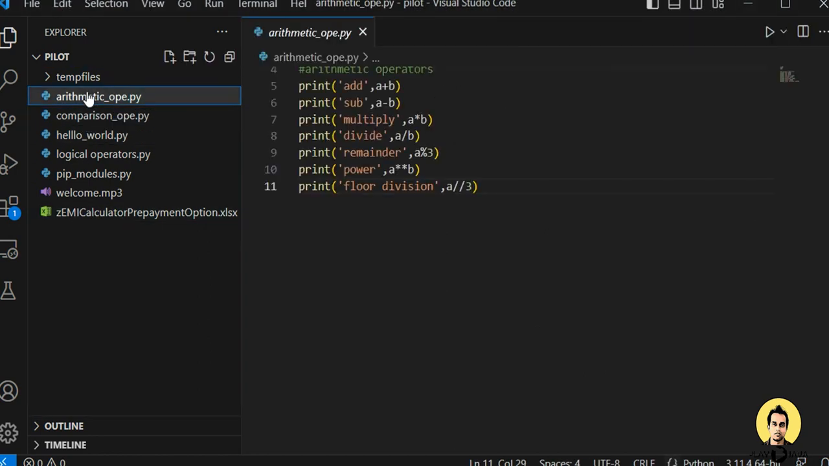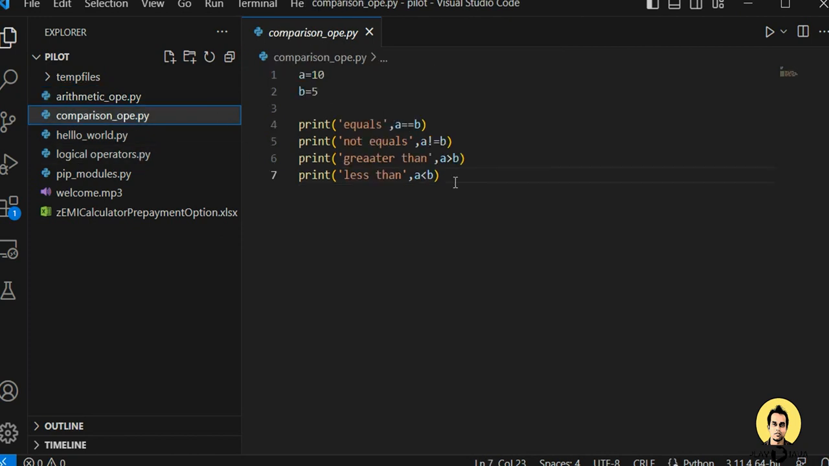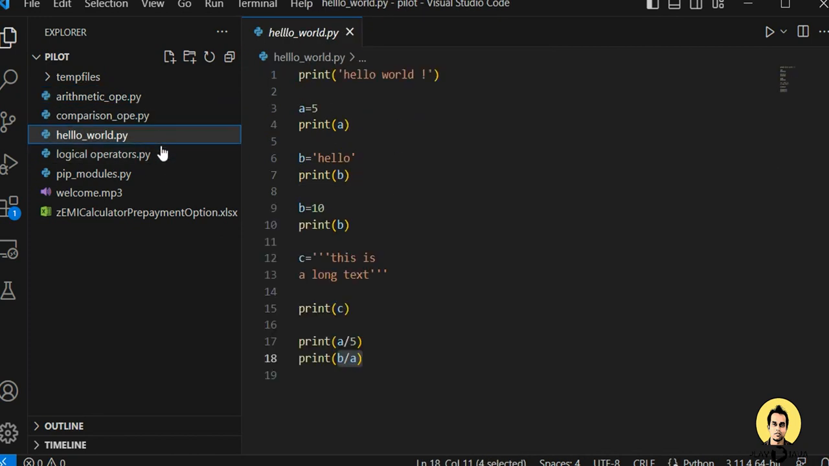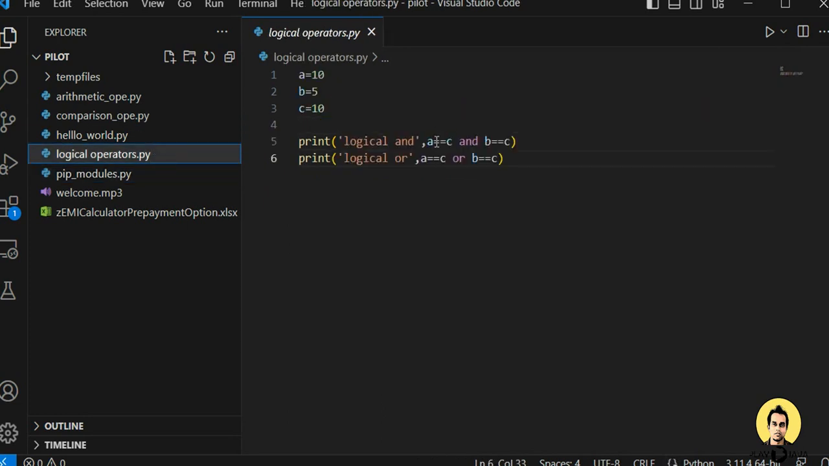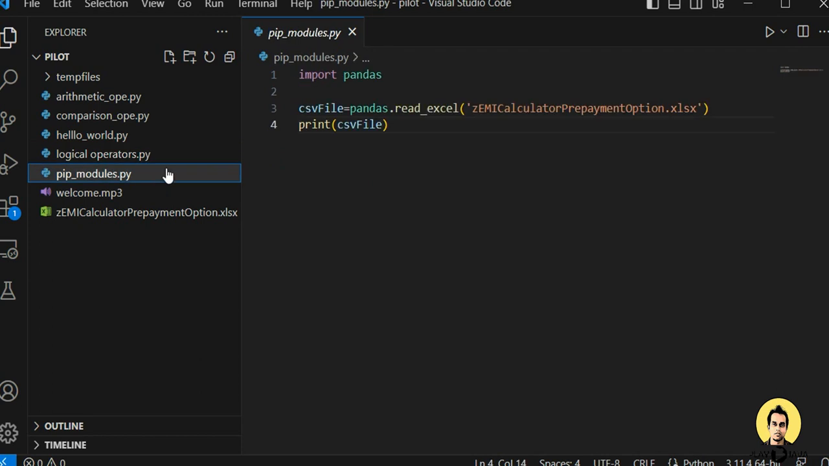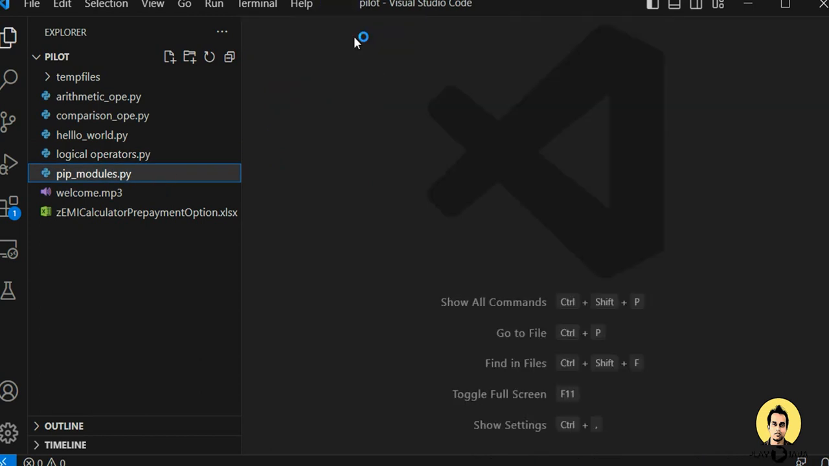You can see here I have written arithmetic operators, comparison operators, a basic hello world, how you can print hello world, and also the pip installer packages, where you can copy the packages and modules and directly use those in your code. So just check out these for basic Python and you will get to know the basics of Python.